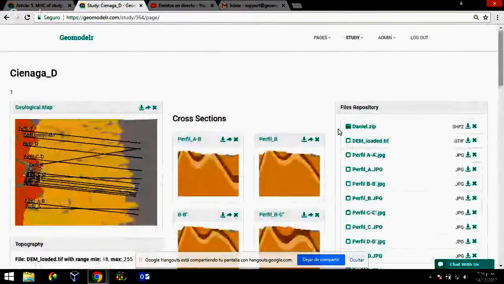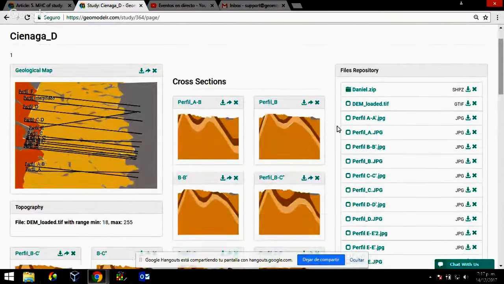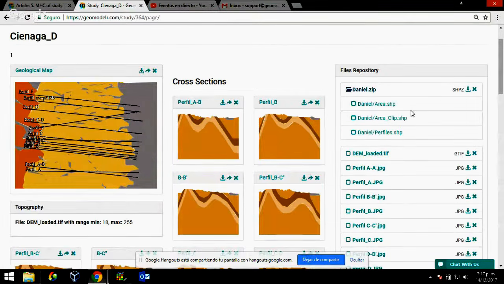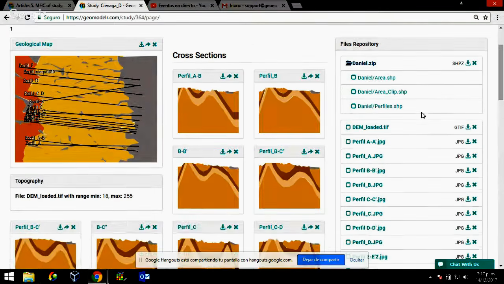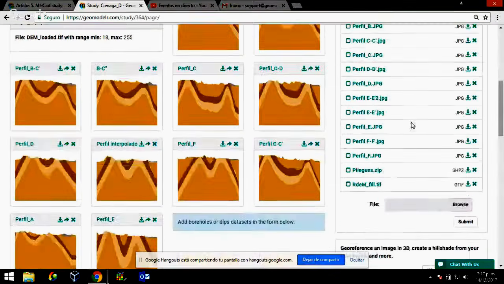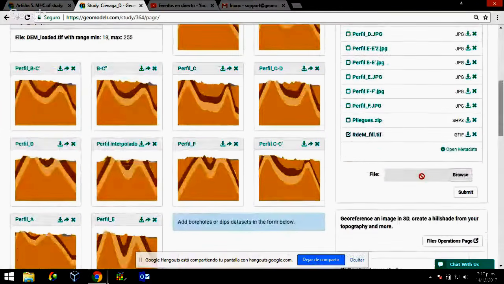our hydrogeological model. So we have here the different files that Geomodelr can accept. One of those files are shapefiles from ArcGIS. They have to be georeferenced. You can zip them all and you can upload them here. You can also see, for example, GeoTIFF.